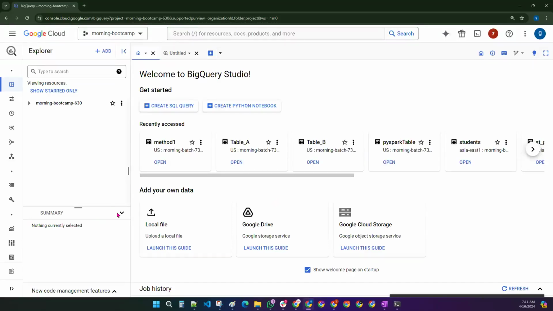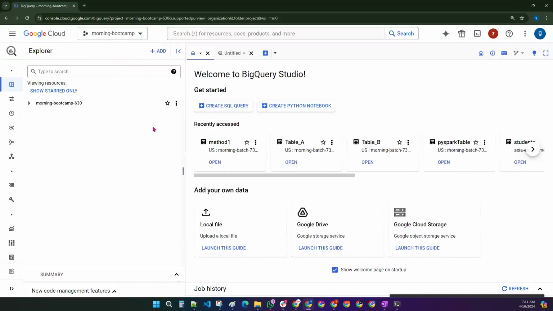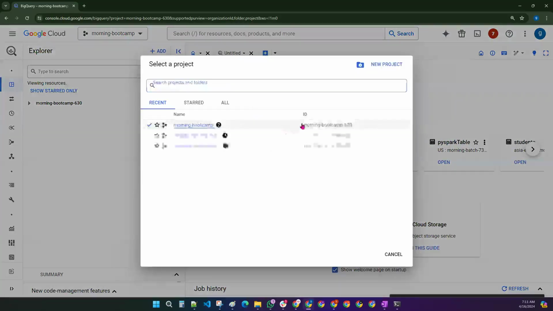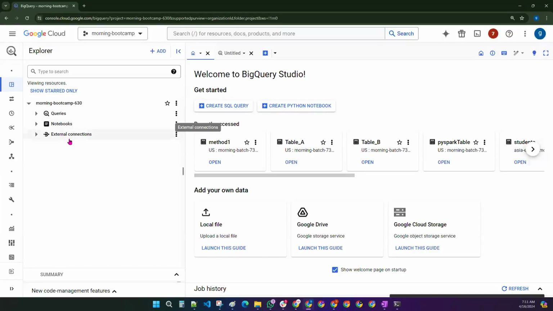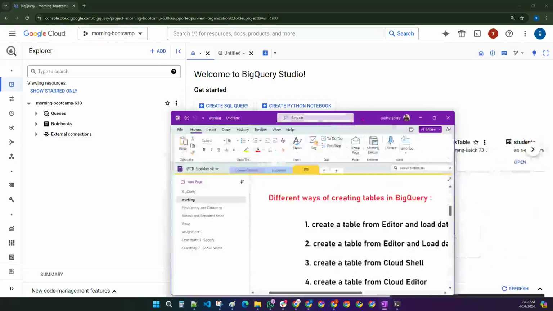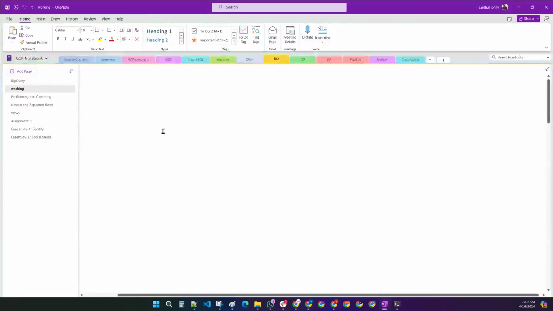Okay, so as I told you, I'm focusing on this area, guys. So this is your project ID, yes or no? Look here, morning bootcamp 6:30 is your project ID. All your databases are tagged to the project ID. Under your project ID, you will have databases and tables. Queries and notebooks and all of these things are for temporary purposes. You can remove them. But if you look at it, this is how the working model will be, guys.